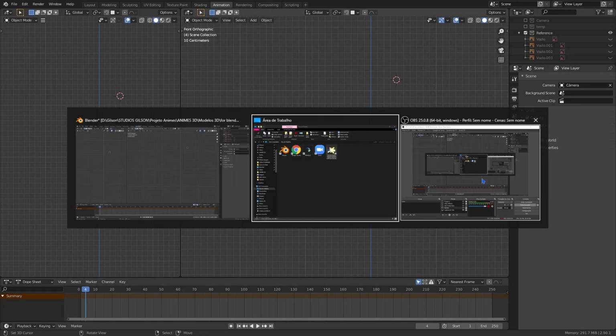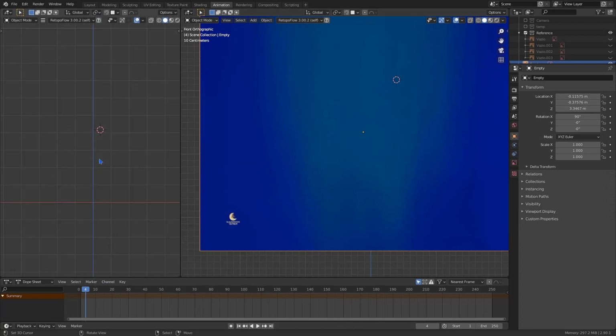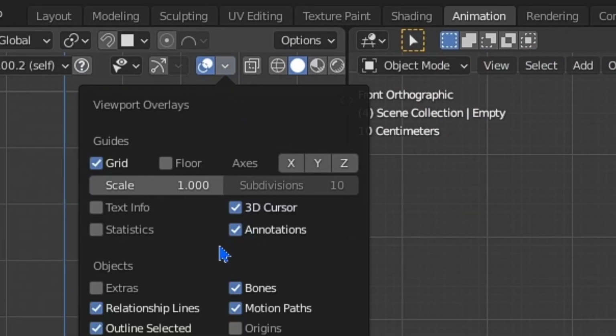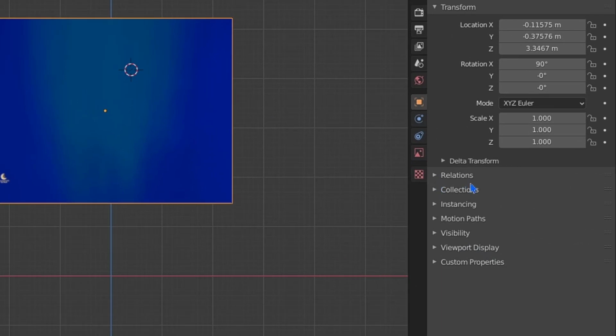I will import a video that I will use as a reference to make the motion. Just drag it to the Blender. If the video does not appear, enable Extract Overlays. With the selected video we can modify several parameters.